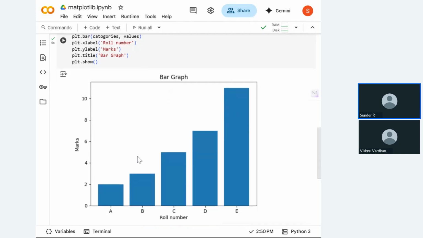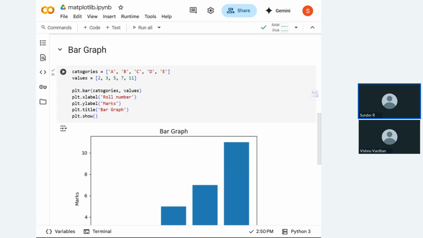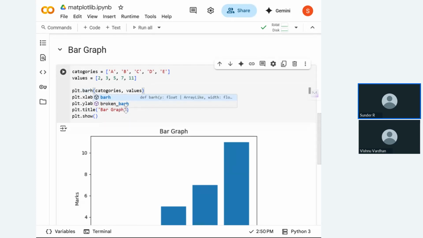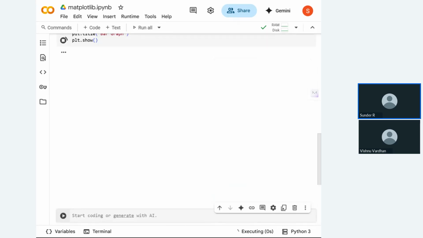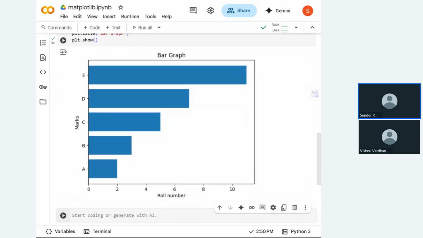Now say you don't want this vertical bar chart, you want a horizontal bar chart. In that case, you're going to use barh. What does this represent? This represents the bars in the horizontal form. Is it clear? So this is the way to draw the charts.